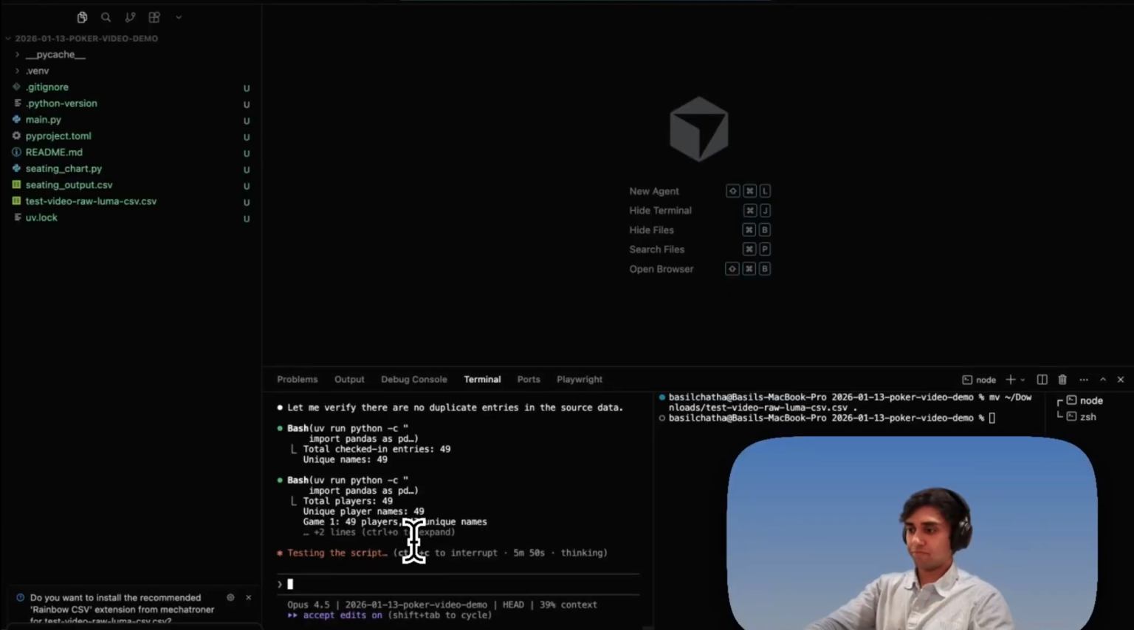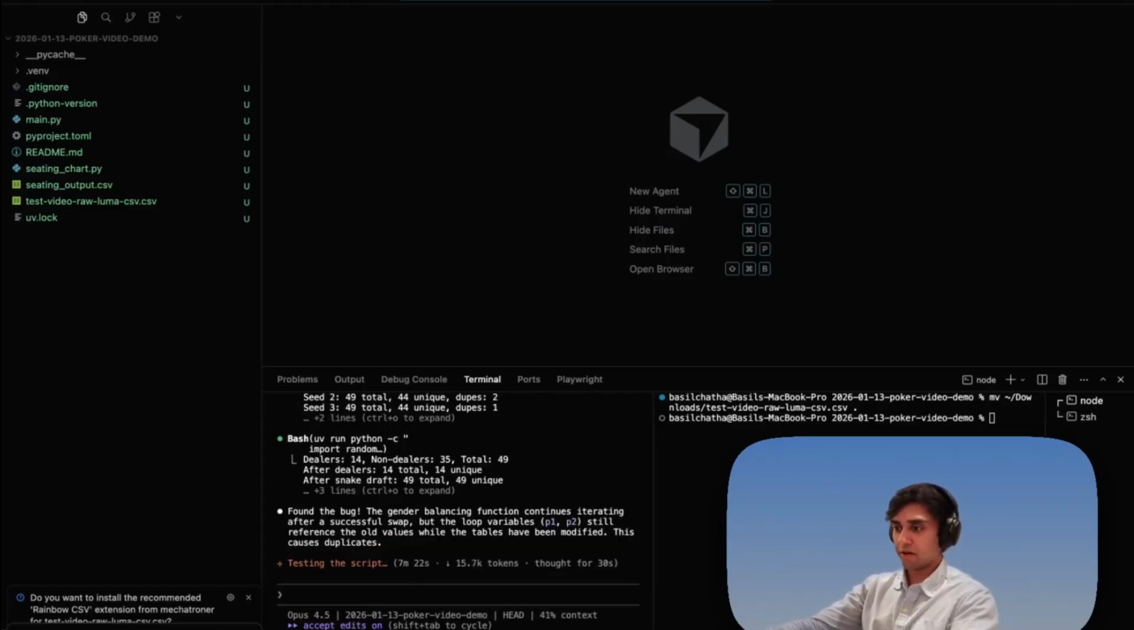Okay. You can see sometimes I don't even know what it's doing, and I'll just say, okay, just continue until you're done doing this. I will run a couple tests, look at the outputs, and then we'll take it from there. This is kind of my vibe coding process. Looks like it found a bug inside of part of the algorithm. The gender balancing function continues iterating after a successful swap, but the loop variables still reference old values, and so that's why we're seeing duplicates.